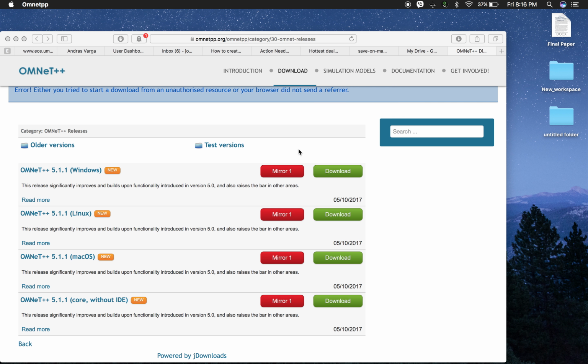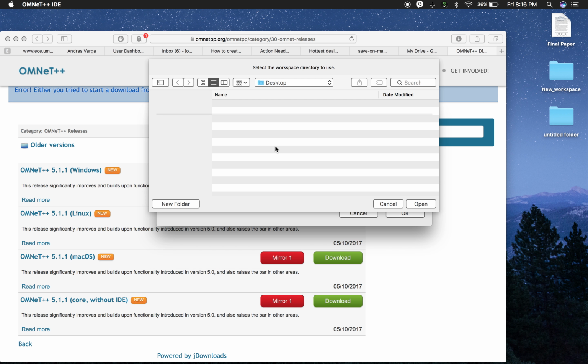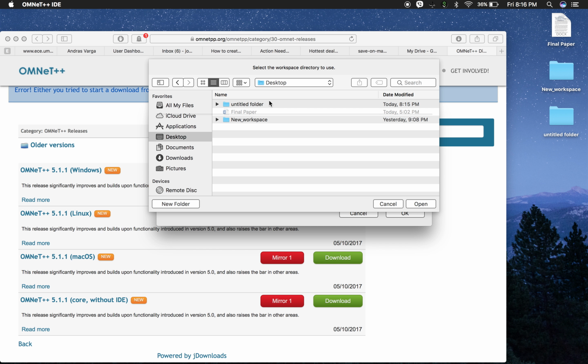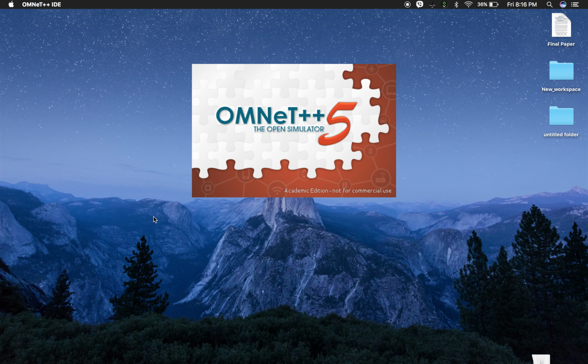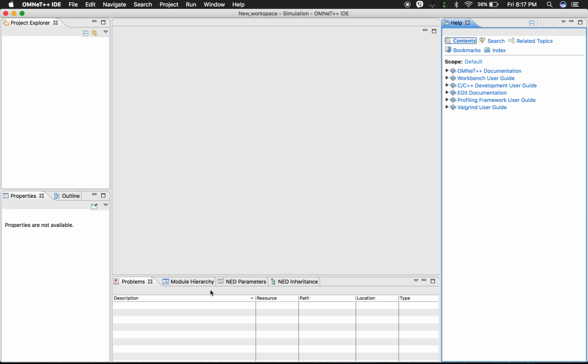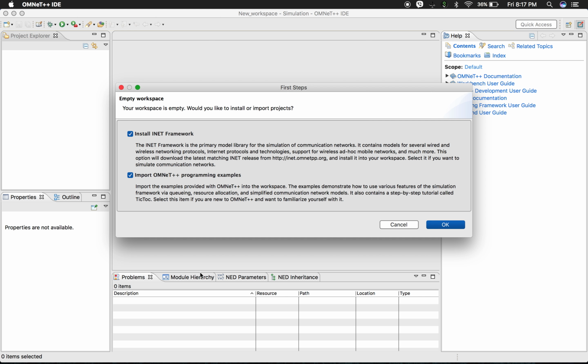So now I am going to select this directory, the new directory you just created, as the workspace directory. If you're installing for the first time, this is exactly what would happen. Alright, so here, exactly. This is the window that you would be expecting.